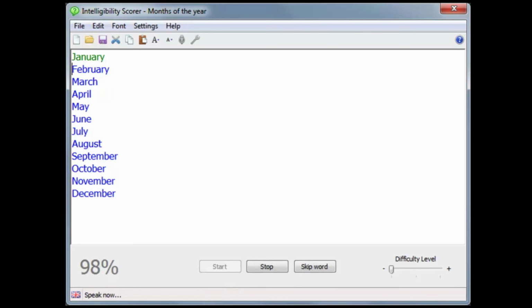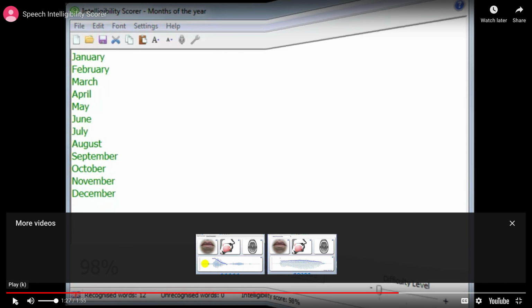January, February, March, April, May, June, July, August, September, October, November, December. Let me just say one thing that is really good about this software.